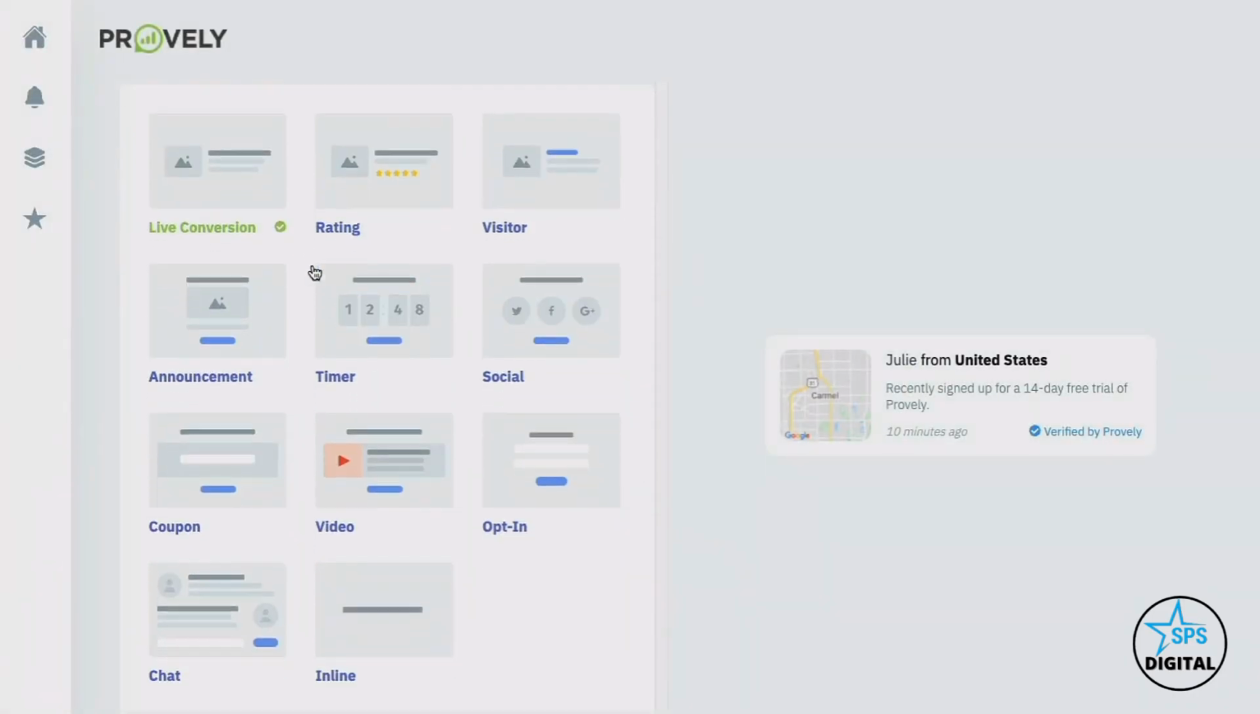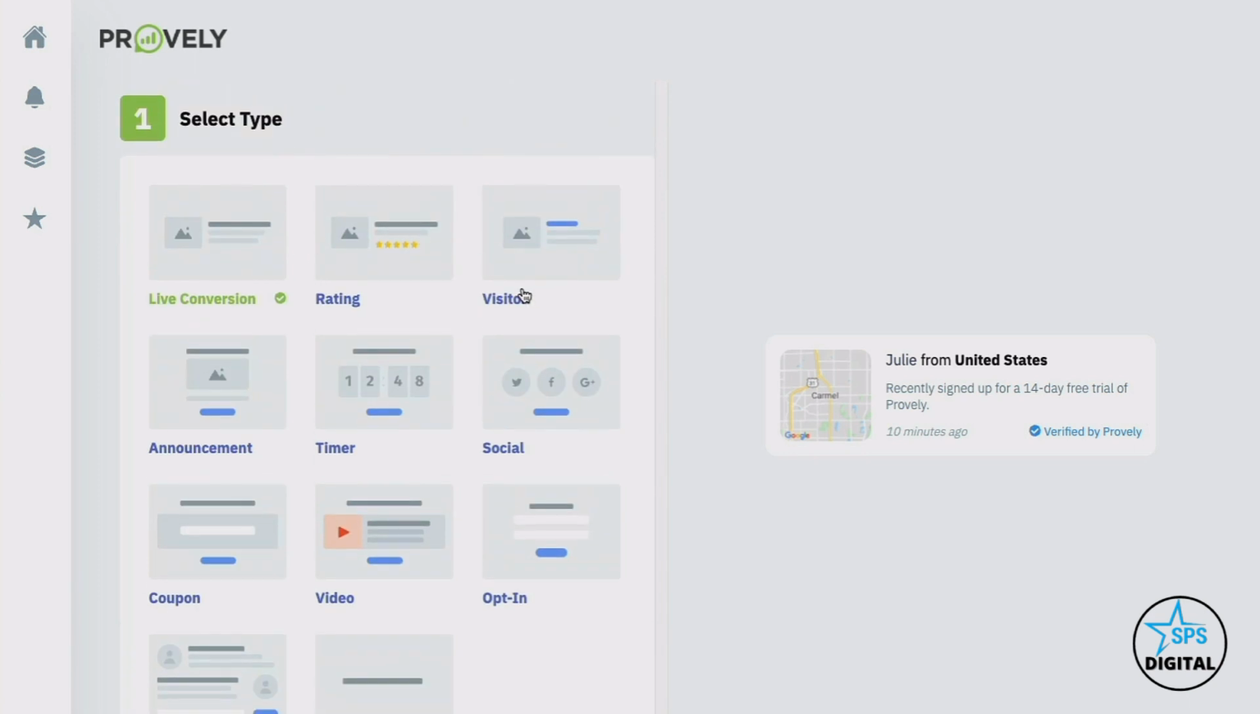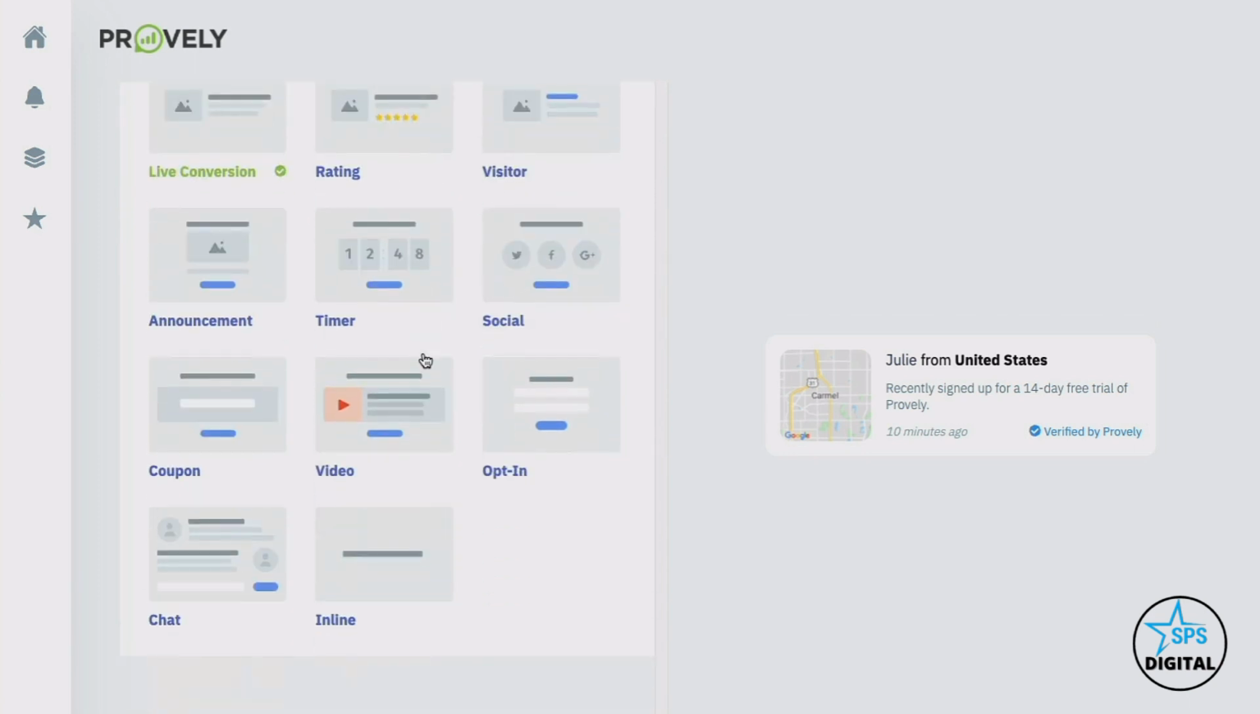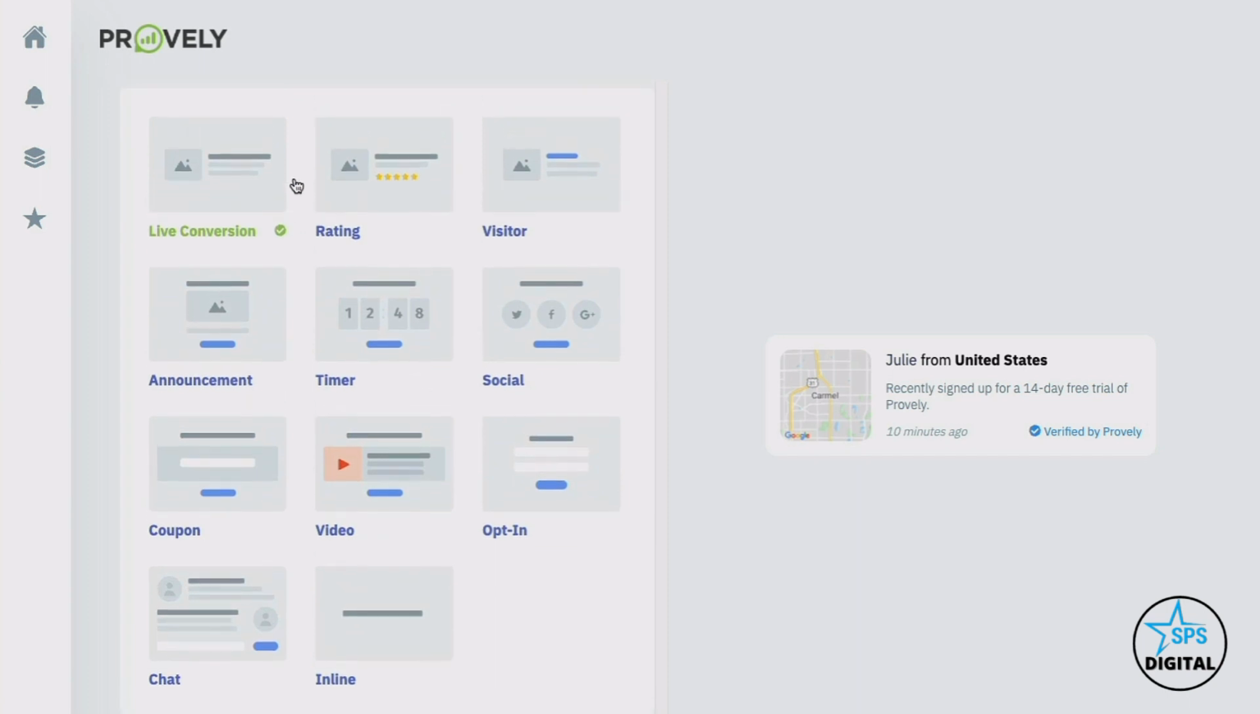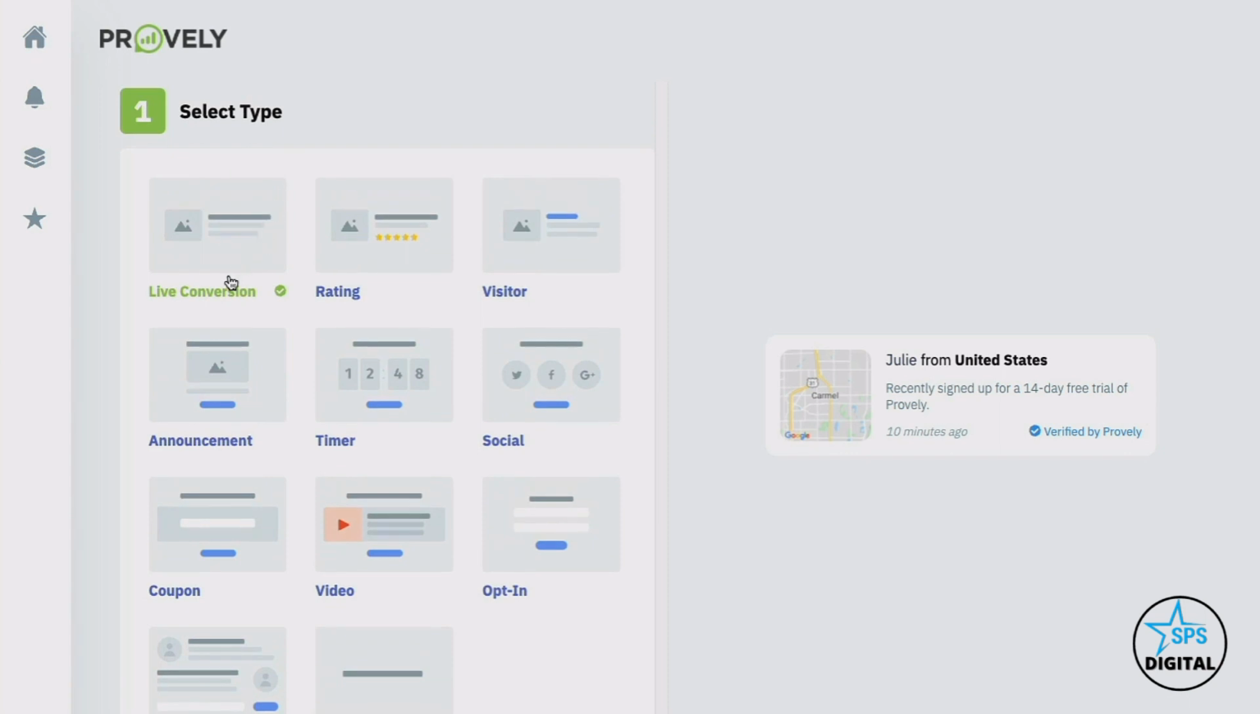So now you can see we have a whole bunch of different notifications. We're going to be adding more in the future. So maybe when you're watching this video, there will be actually more, but depending on what your goal is, you're going to choose which notification you want. So if you want to have a live conversion, so when someone signs up for an opt-in form, or when someone purchases, you'll use the live conversion.